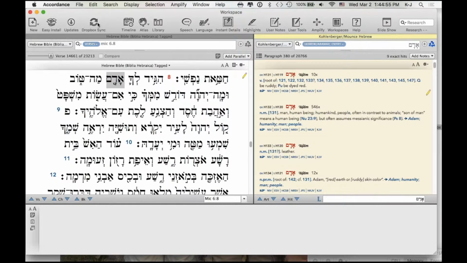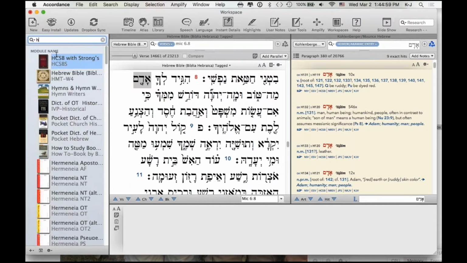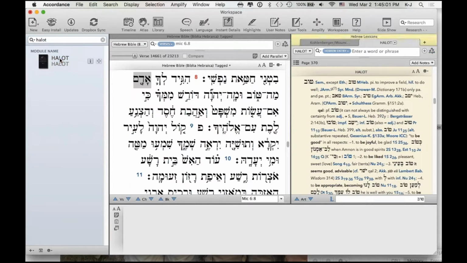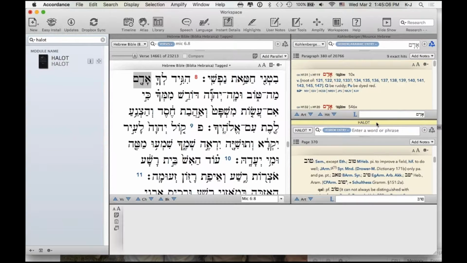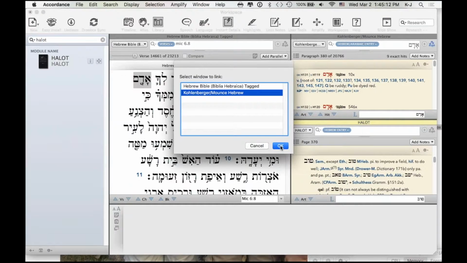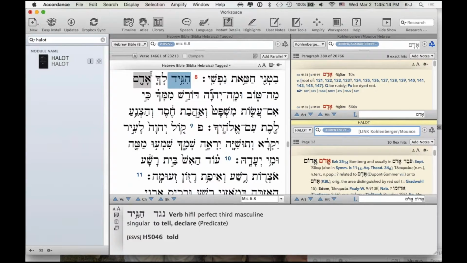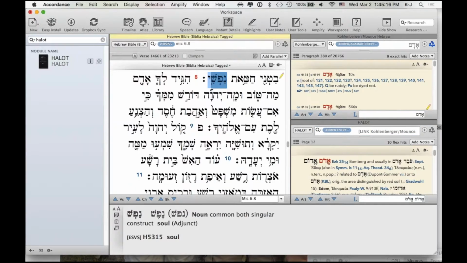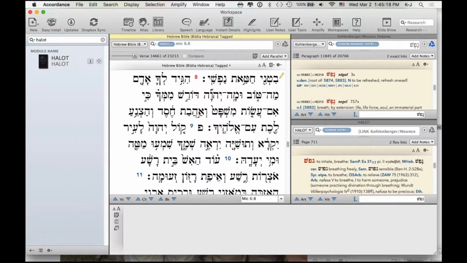Yes. So if I were to go to my library, type in Halot, open it here, drag it down so I can see them both at the same time. Now if I type in link or right-click, go to Kohlenberger mounts, push enter. Now when I triple-click on a word, it's going to show up in both places at the same time. So some folks prefer that. That's still my preferred method.